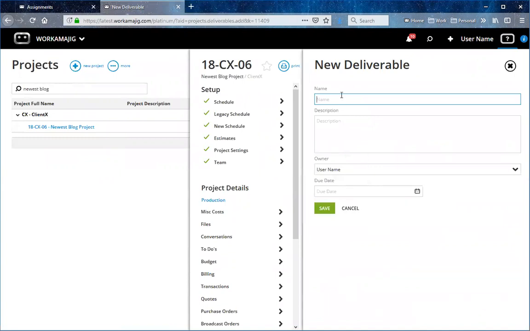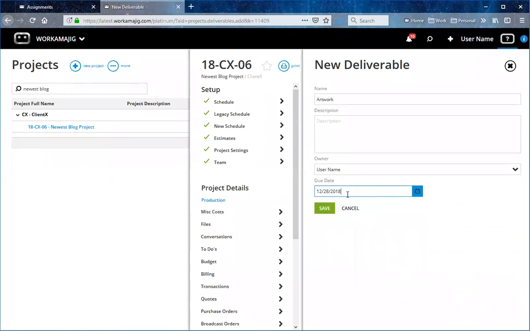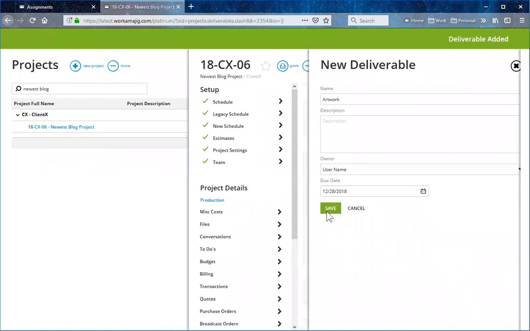We're going to call this deliverable, we'll just call it our artwork, will be the name. Very simple. The project is due the 28th. So I'll make the due date of this deliverable also be the 28th. Note that that due date is just an overall due date for the deliverable itself, but you might have multiple rounds that are due each day. I'm going to go ahead and save my deliverable.